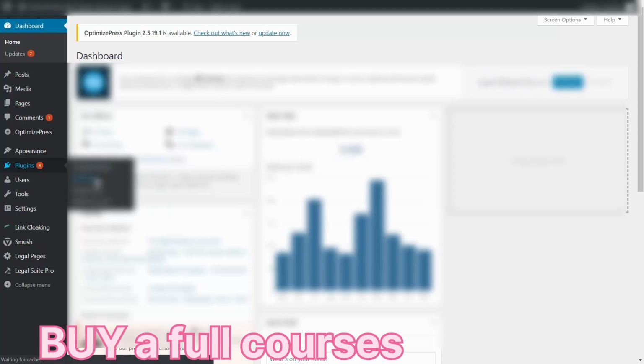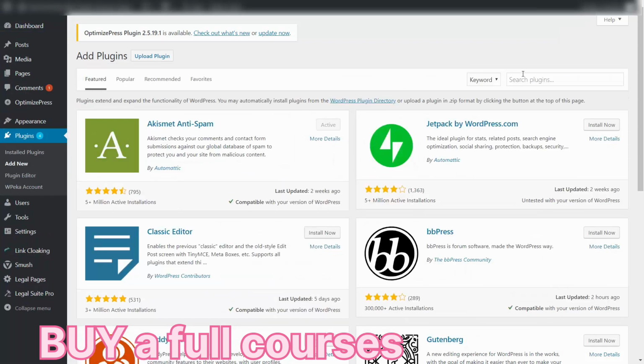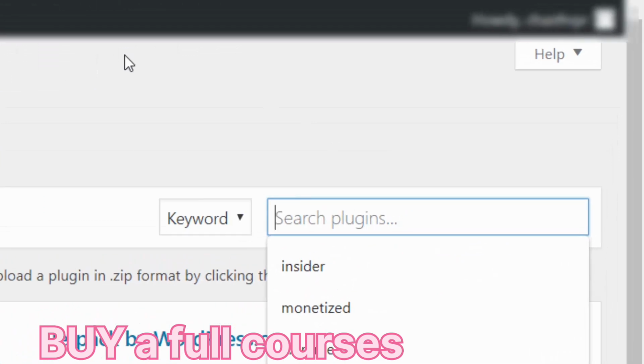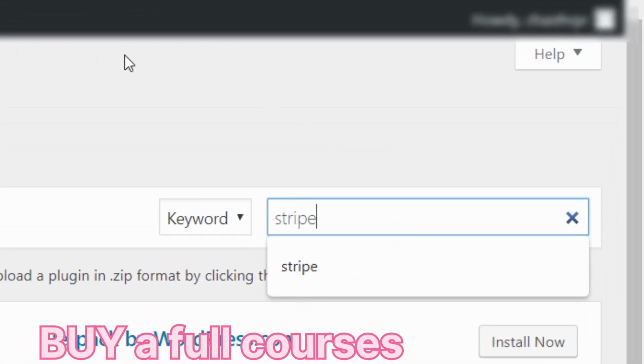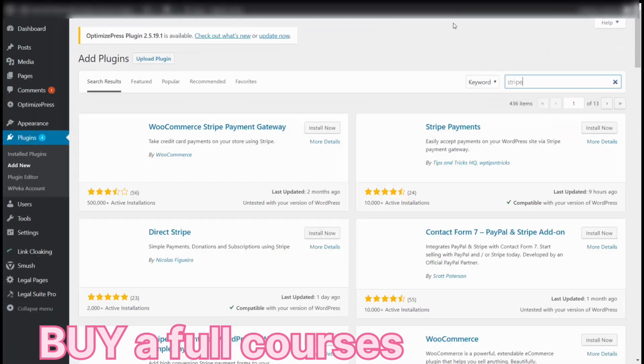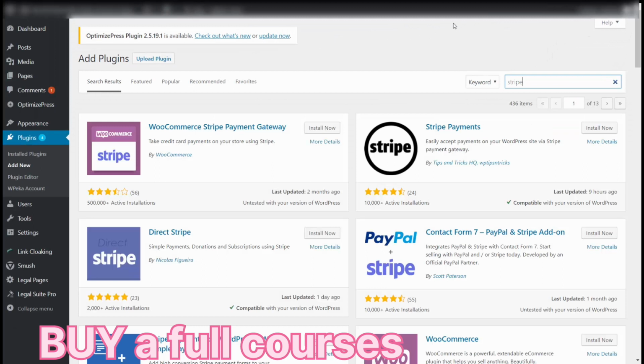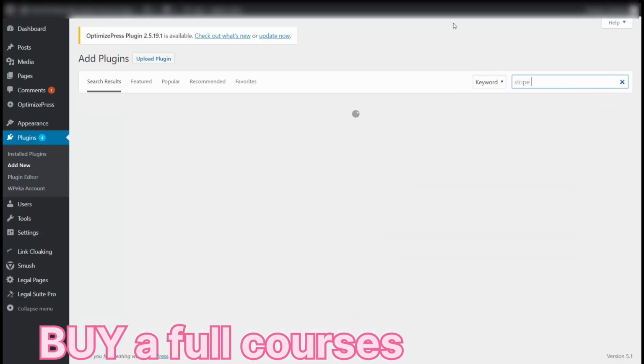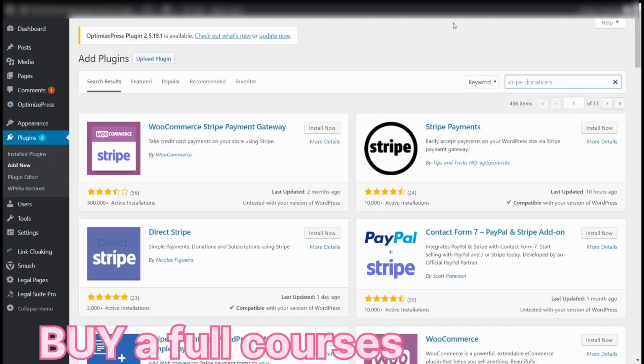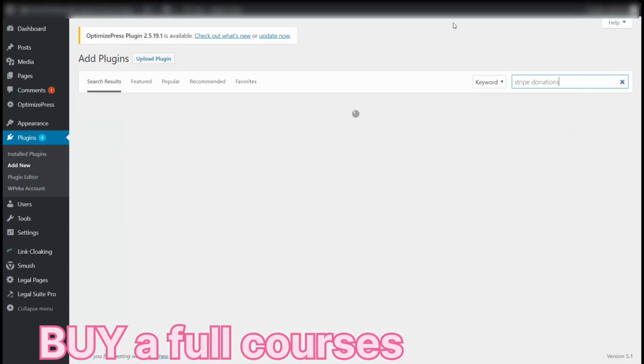Now, if you get to the plugin screen, you're going to be able to place a word into the keyword area. And if you start by typing in Stripe, you're going to get a certain number of results. However, you may want to use a search term that's going to be more specific depending on what you want to do. So for example, if you're going to use donations, you're going to want to write in Stripe donations.